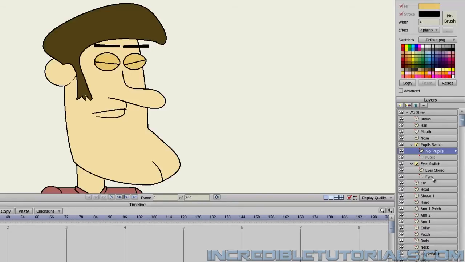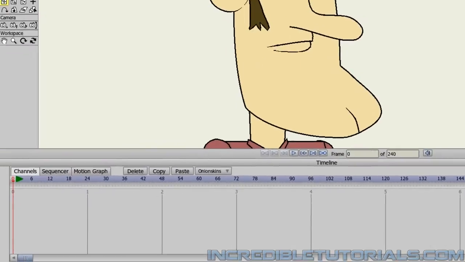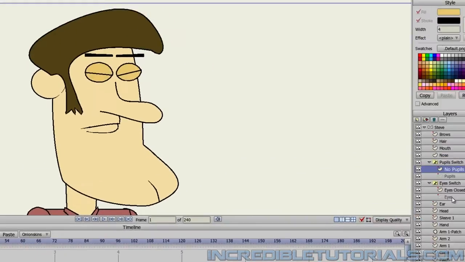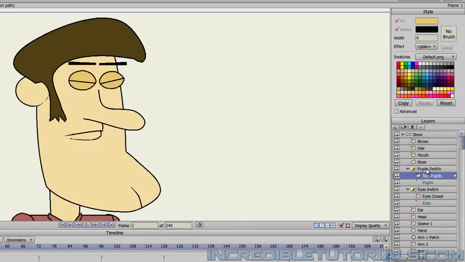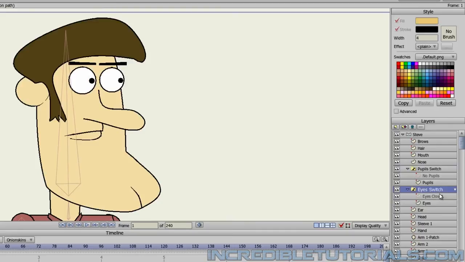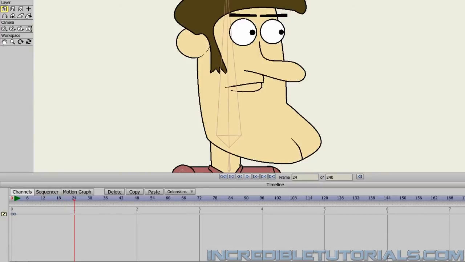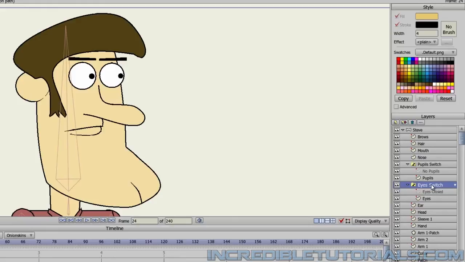So that is how the switch layer will work. And to test this, let's just go to frame one as a test. Let's say on frame one, you want the eyes open. So what you would do is right click on your switch layer and choose the pupils layer for the pupils switch layer. And for your eyes, you choose eyes open. So now they are open. And then if we advance, let's say, 1 second in, we want them to close. So then we just right click, eyes closed, right click, no pupils.